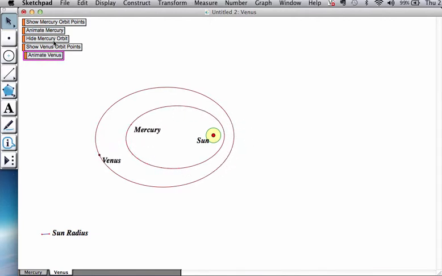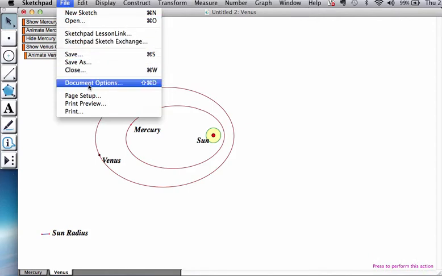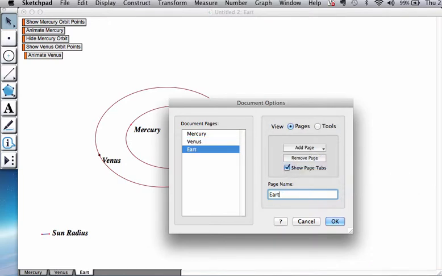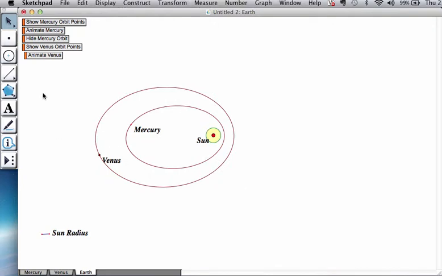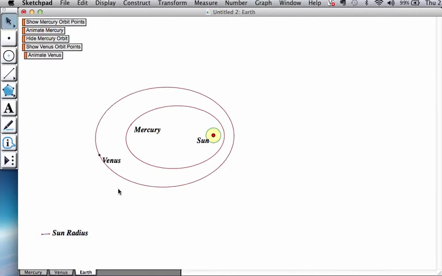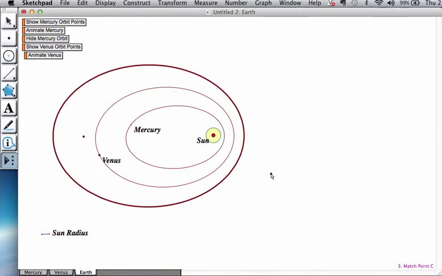Alrighty. Now I'm going to very quickly create one more. So document options, add a duplicate of Venus. I'm going to call it this time Earth. Now observe my earlier works are still there: Mercury, Venus, and now Earth is a duplicate of an existing page that I'm going to just keep working on. So here is the Earth, the ellipse tool I'm opening, and then we do all the usual stuff we have done before.